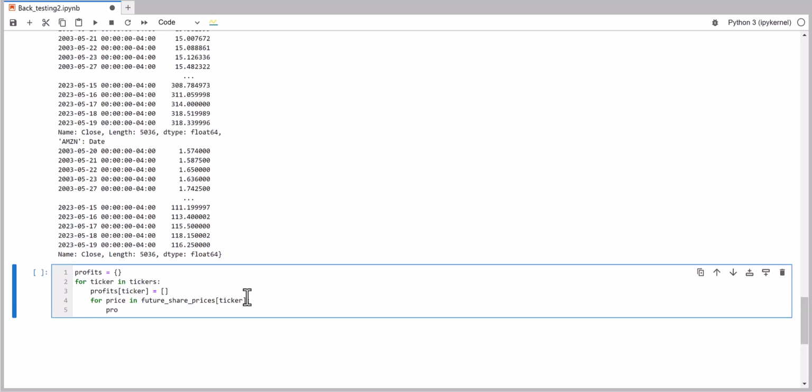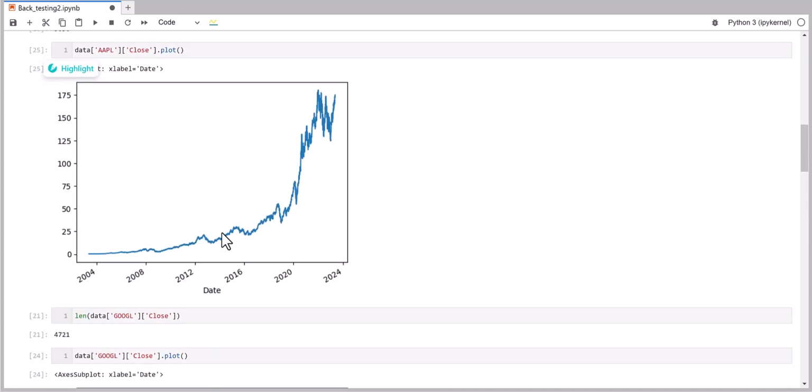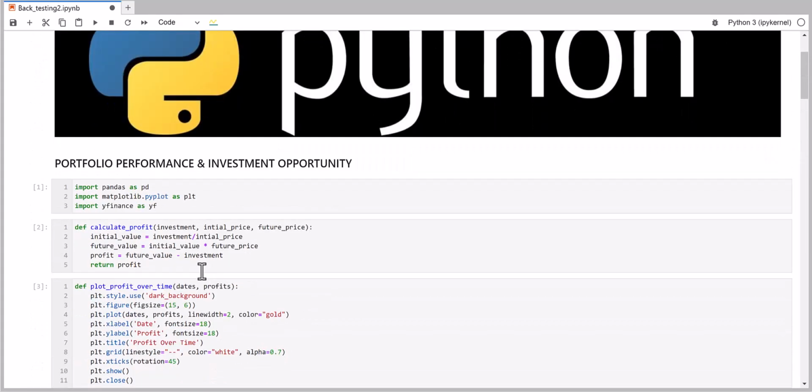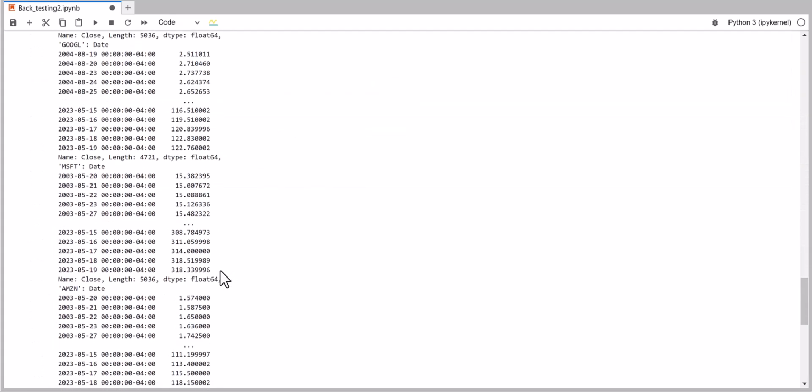Let's again say profits. Let's say calculate profit. Hopefully you remember the algorithm we built in the previous video, and we still have that algorithm in this notebook. So we're going to call calculate profit.